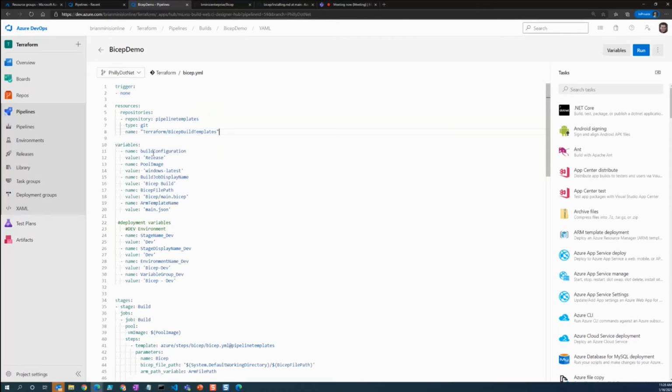Then we have our variables, and some of the variables that we have are specific to what this repo and these build templates are going to need. So we have to have our path to our Bicep file, which is at the top of the repo. There's a Bicep folder and then our main.bicep file. And then we need to tell it what the name of our ARM template is going to be. So that's for the build section.